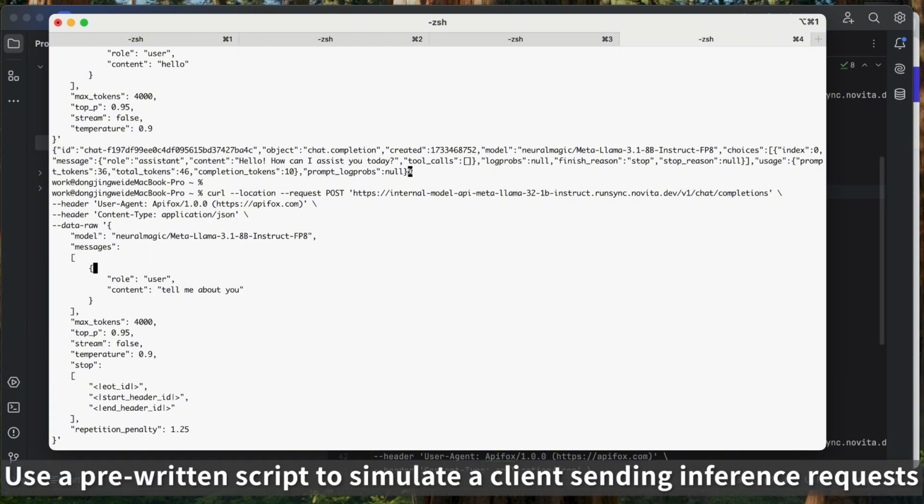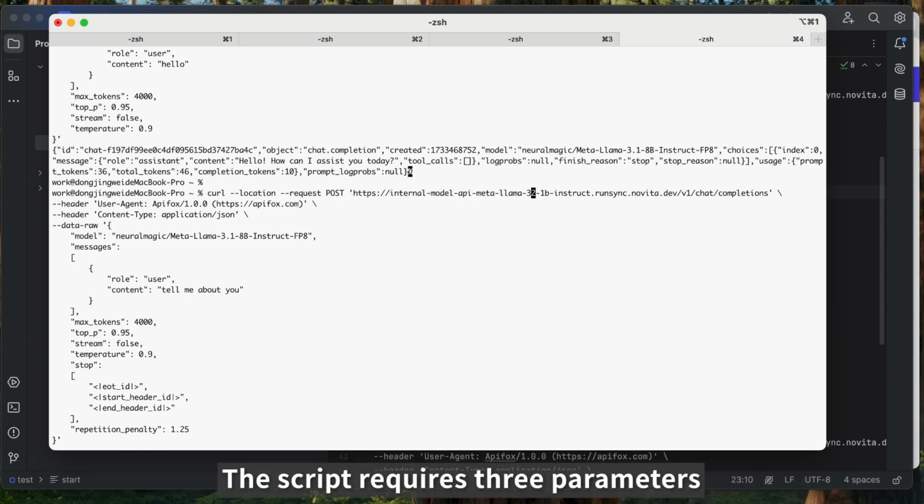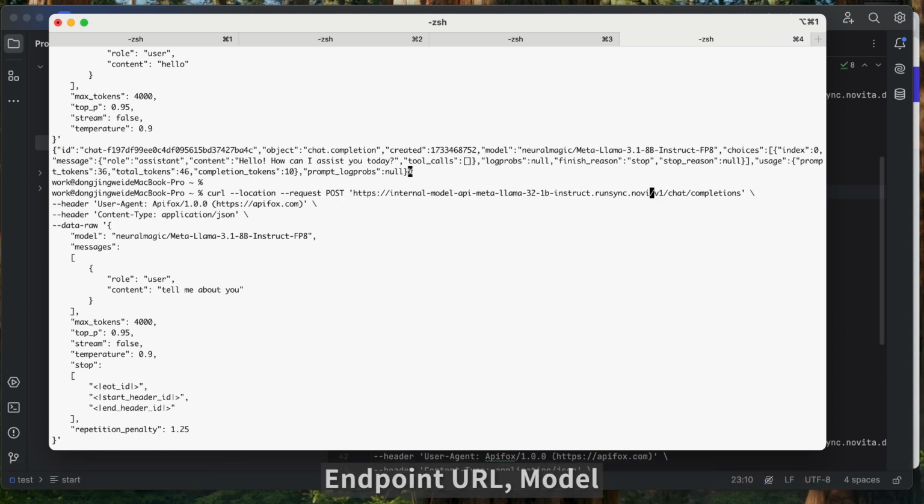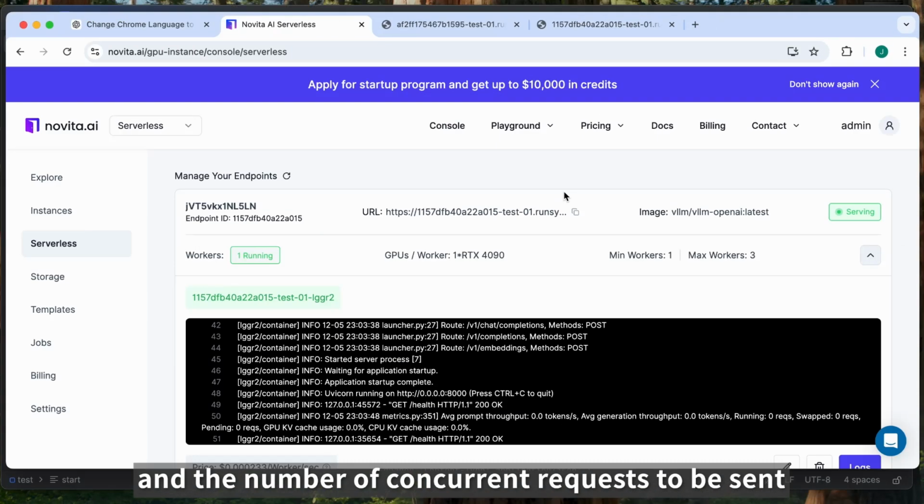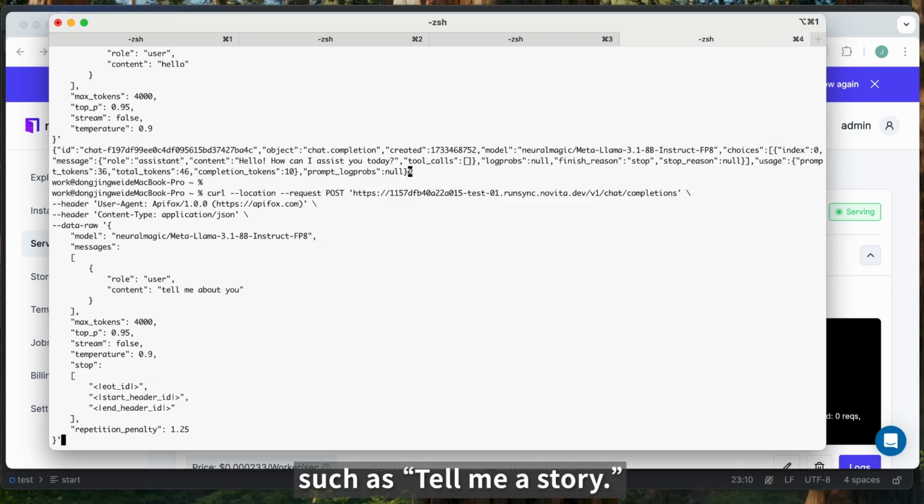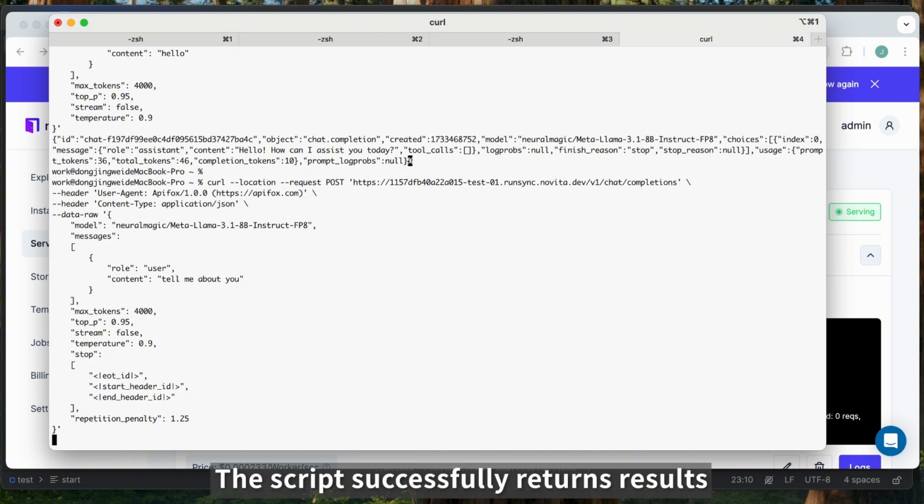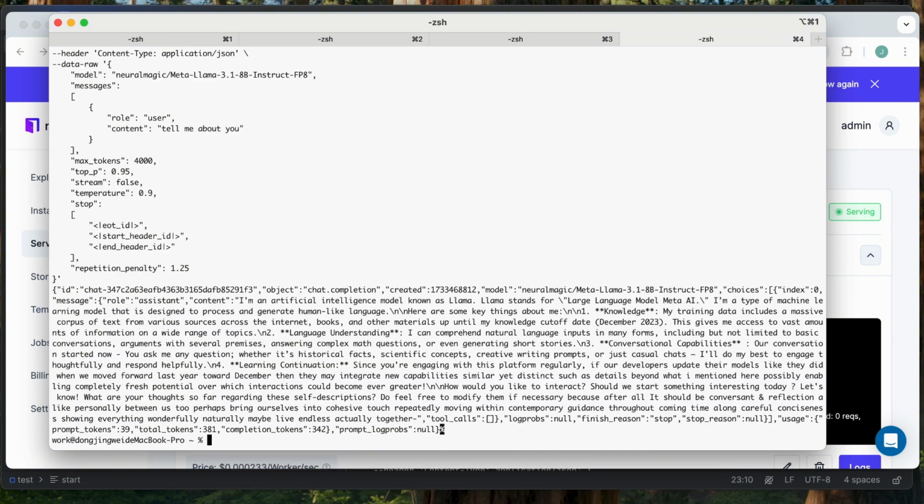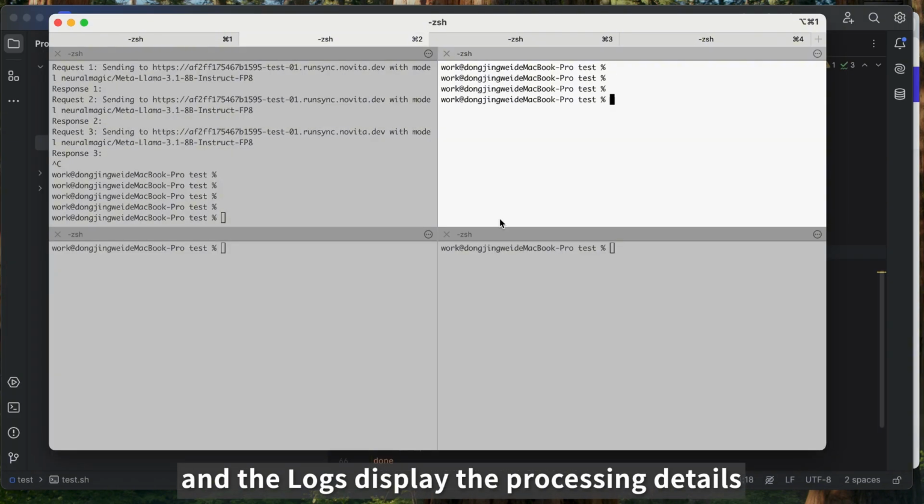Now, use a pre-written script to simulate a client sending inference requests. The script requires 3 parameters: endpoint URL, model, and the number of concurrent requests to be sent. We'll perform a computationally intensive inference task, such as "tell me a story." The script successfully returns results, and the logs display the processing details.